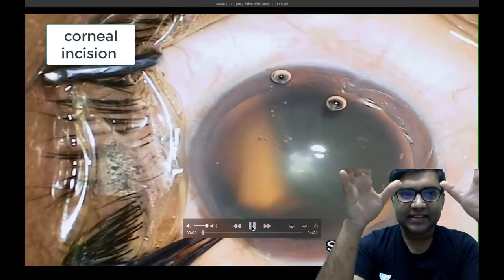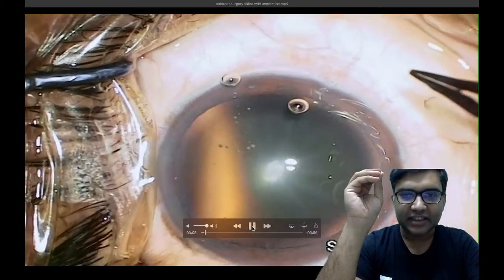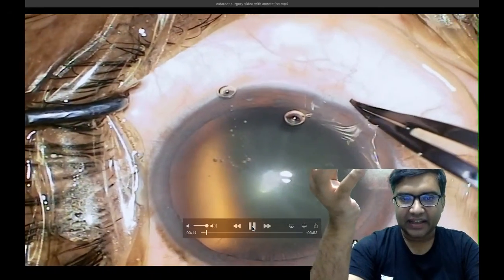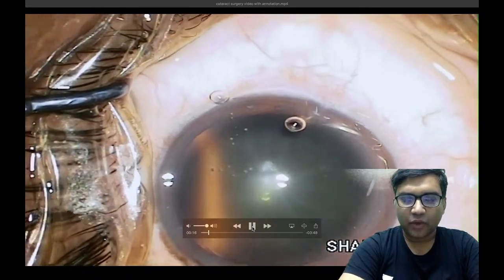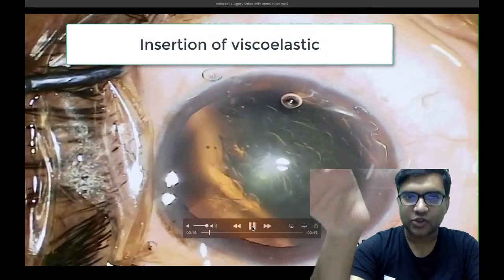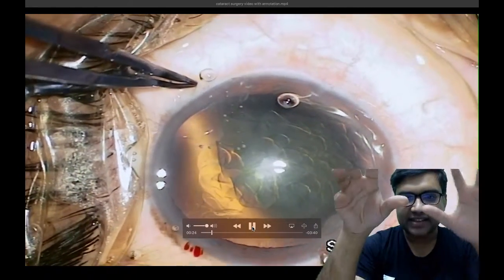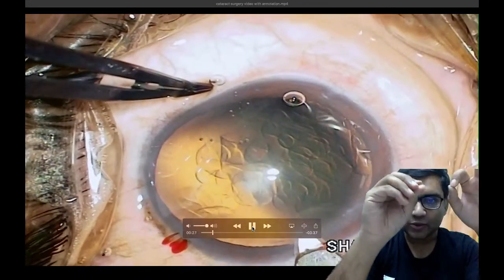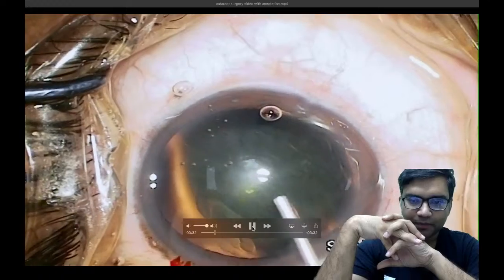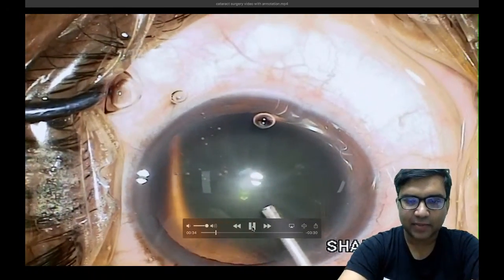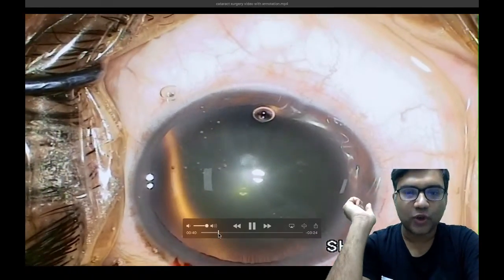So what we are doing is, here we are putting a corneal incision. Okay, and through the corneal incision we are going inside the eye. Can you appreciate here? We are going inside the eye, and then we are putting the viscoelastic inside. Then we would do a capsular access. What is capsular access? Capsular access is basically the opening of the anterior capsule. Now after the viscoelastic has been put, the next step you would see is the capsular access going on.